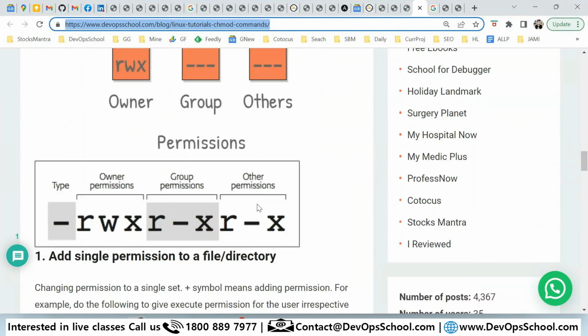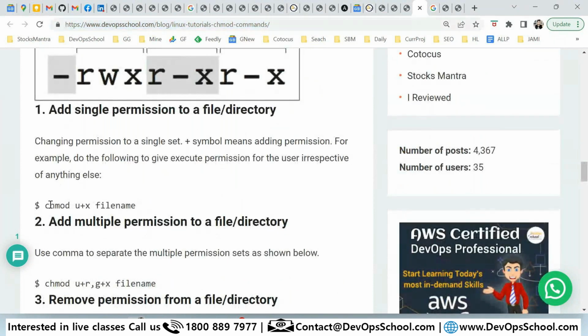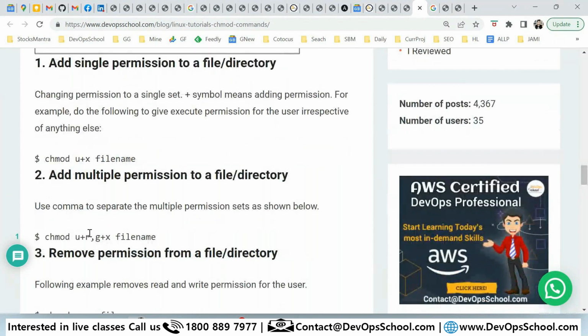This is again more visualization. So you have lots of examples. So u plus x means this symbol means user executable permission you are giving here. So you can do that here. User readable permission and group executable permissions to this file. But you can use the numbers also.